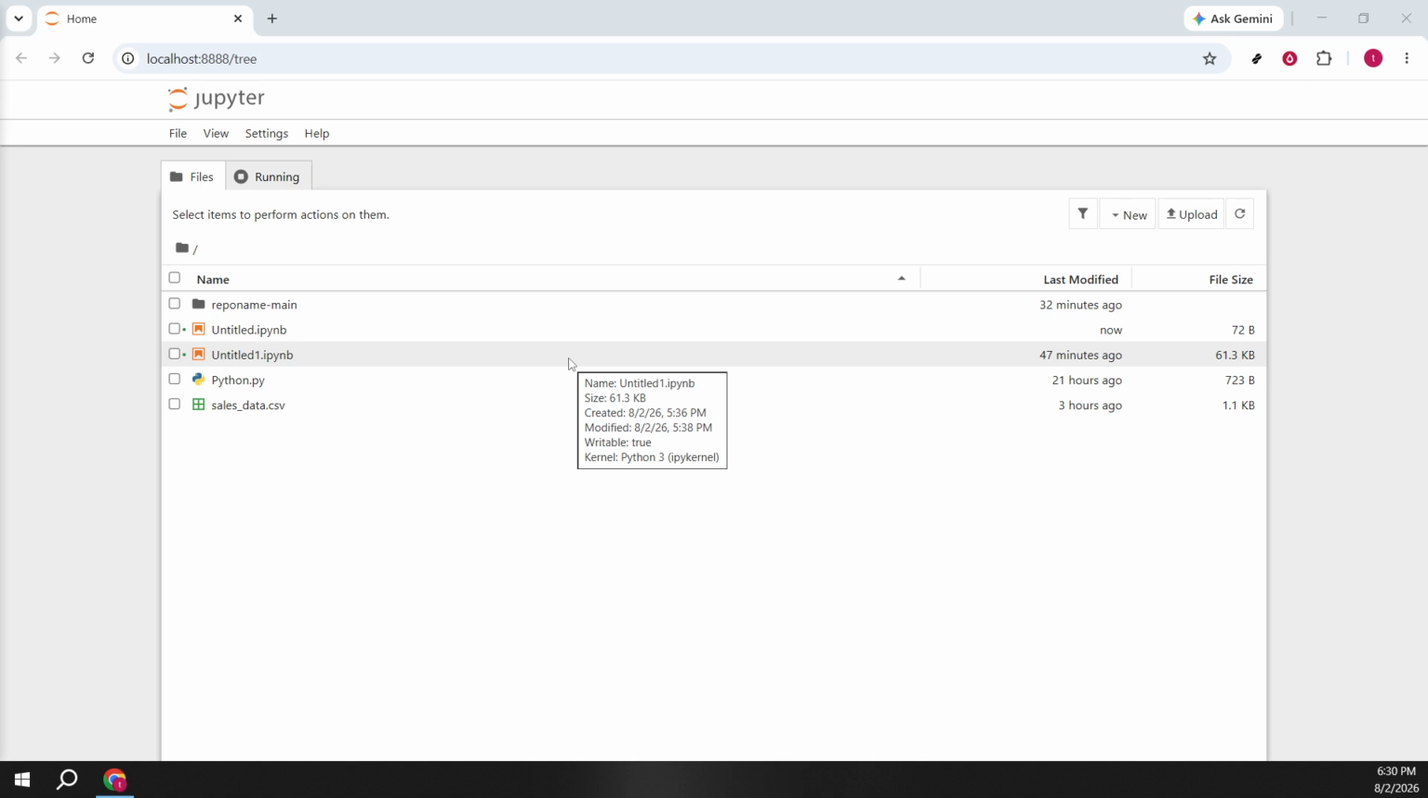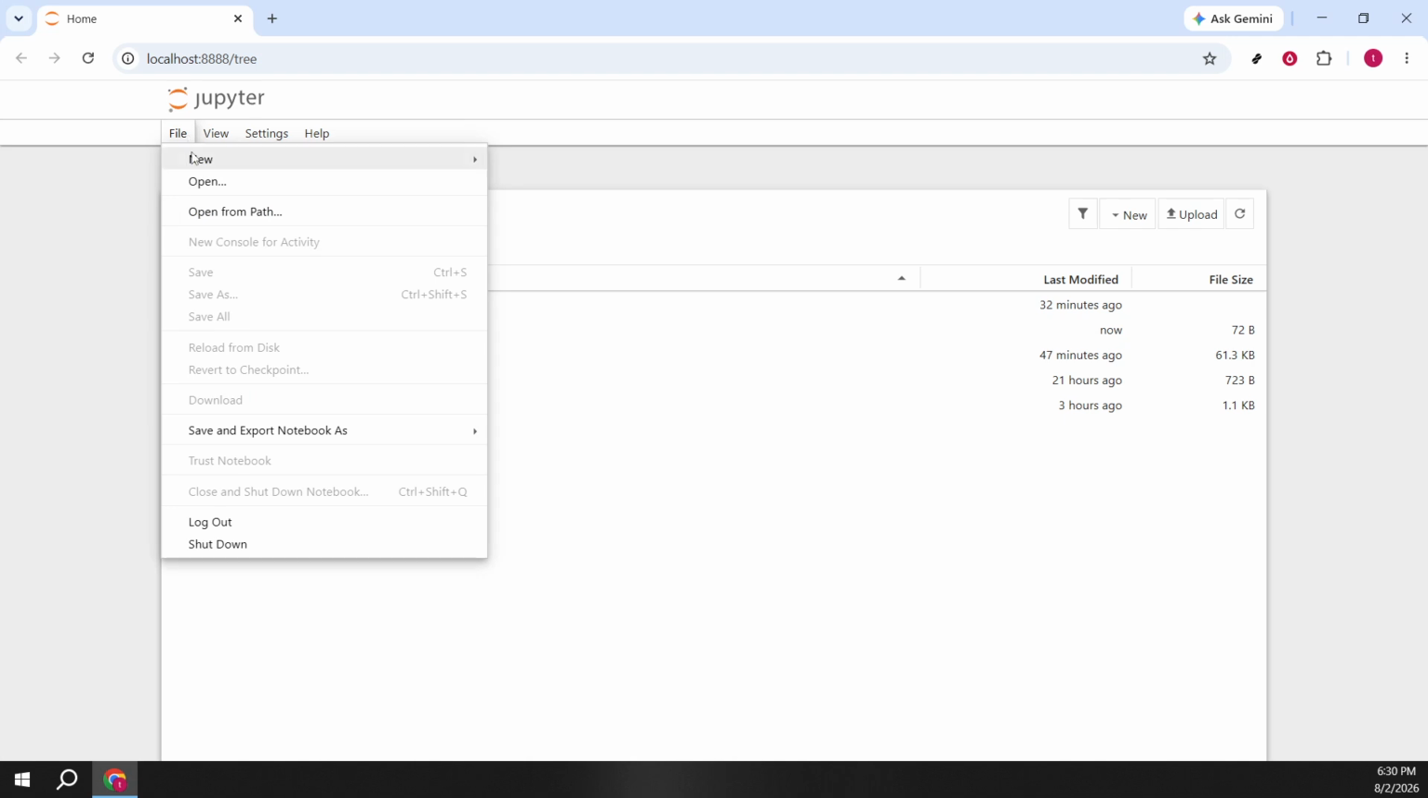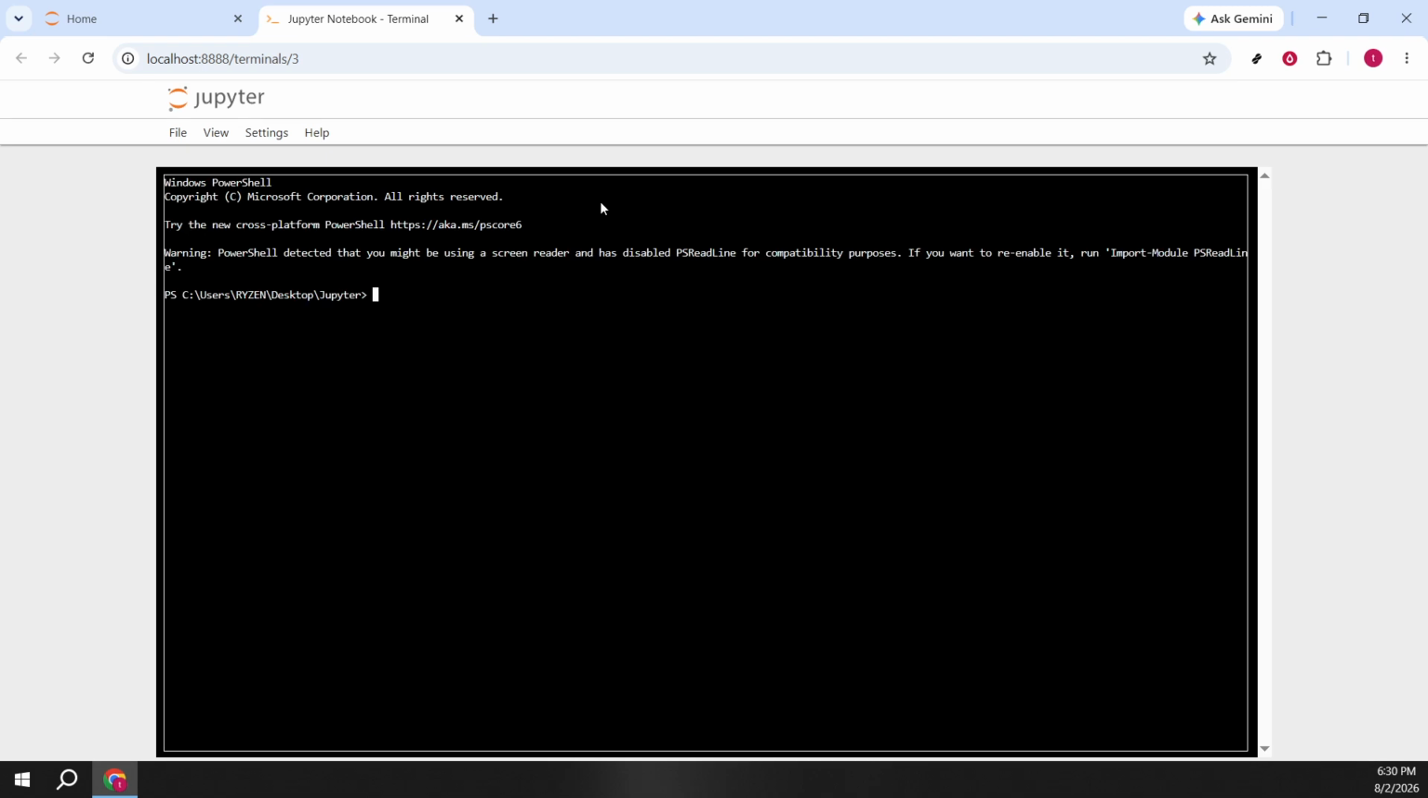At the top of the Jupyter interface, click the File menu. From there, hover over New. This reveals options for creating new items. Choose Terminal. Opening the terminal from within Jupyter is important because it runs commands in the same environment as your notebooks. That alignment helps avoid the common issue where a package installs somewhere else and your notebook can't find it.